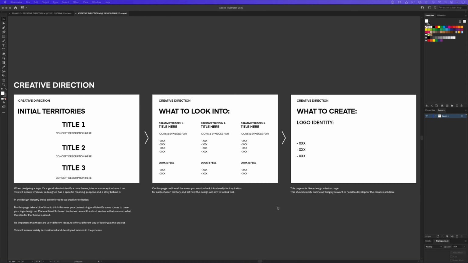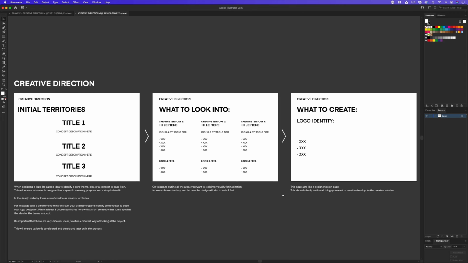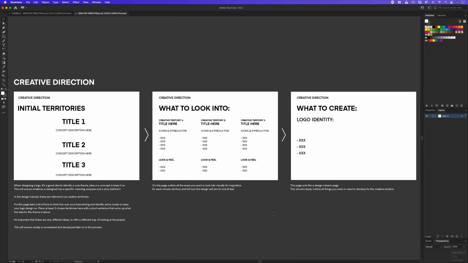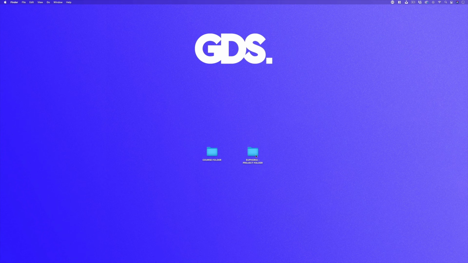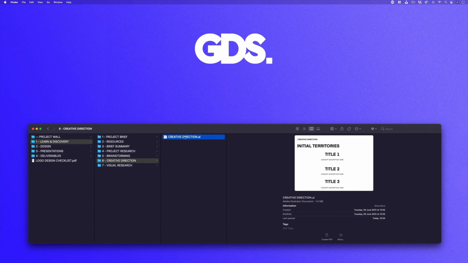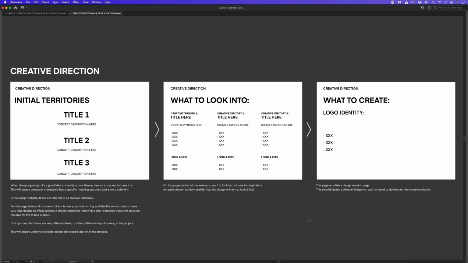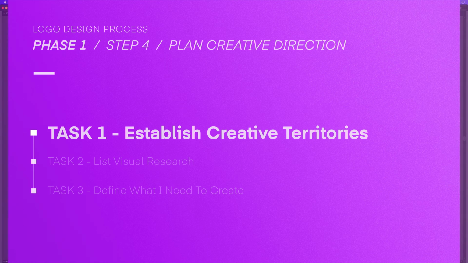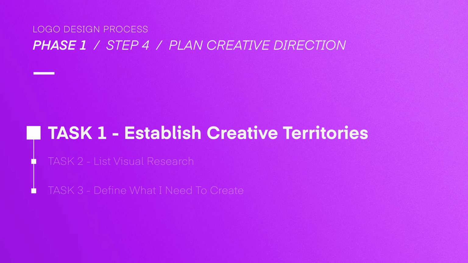So here I'm back with my blank document, and if you wish to open your blank document, you can follow along with me. With your project folder open, click into the project folder, into project 1, Learn and Discovery, into folder 6, Creative Direction, and click the Illustrator document labeled Creative Direction. So I'll begin with the first task. 1. Establish creative territories.